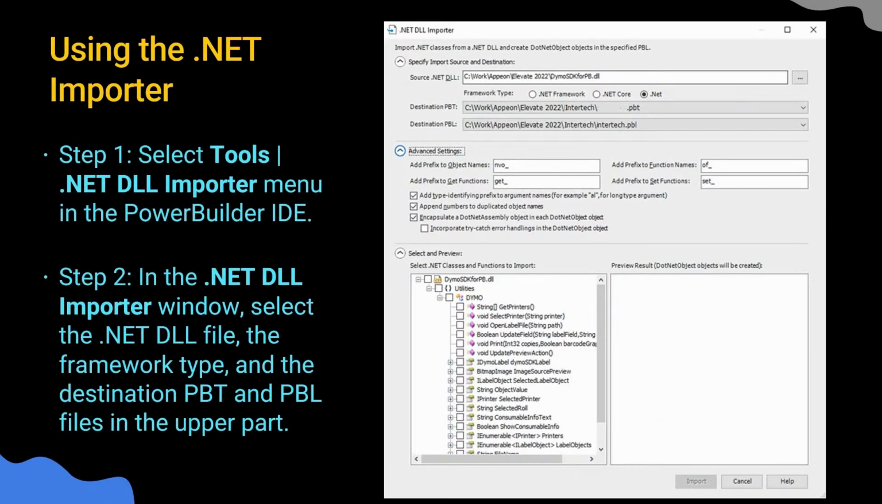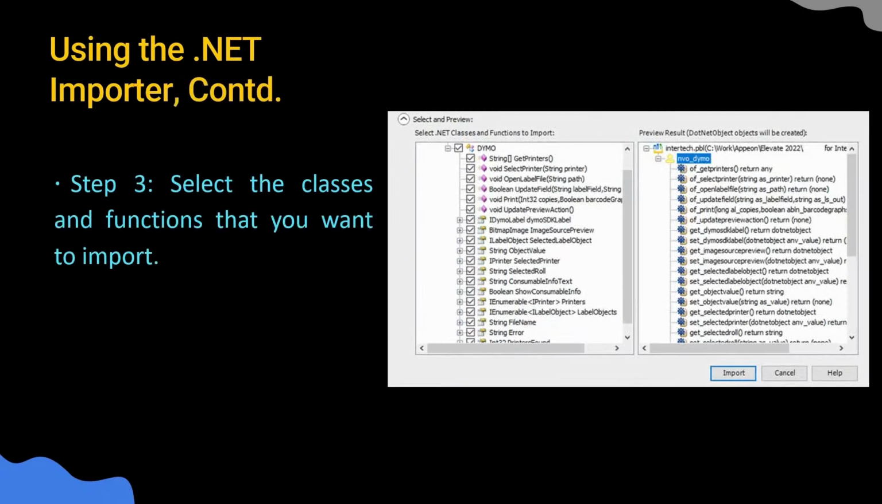I'm going to demonstrate this, but when using the .NET importer, you would select Tools from the new dialog and select the DLL Importer menu, and then you have to select the DLL, the framework type, the destination target, the destination library, and some advanced settings. Once you've selected the DLL, what's exposed in the DLL will be presented to you in a PowerBuilder dialog, and you'll be able to select the classes and functions that you want to import. Once again, I'm going to demonstrate.